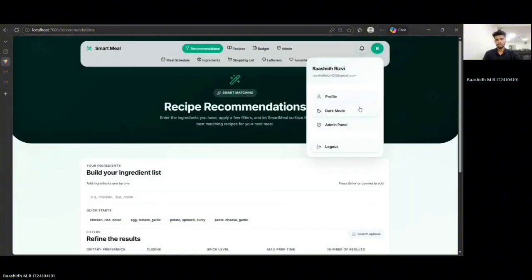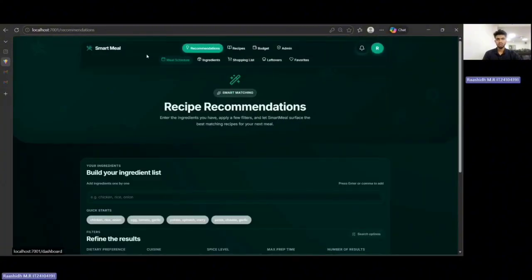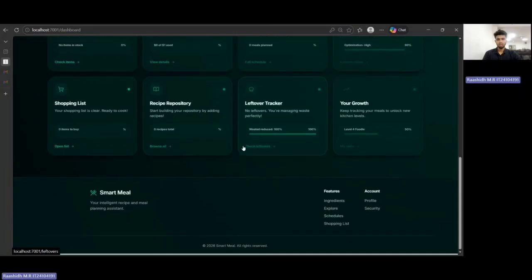And also in our system there is a dark mode and light mode. What is the dark mode system?